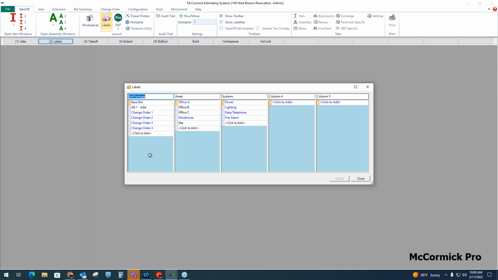Now, another advantage to the McCormick Pro, while we're on the topic of change orders, is that we do take the change orders a step further. The change order in any system you have, you can do a change order. It starts with the label, it ends up in the bid summary the same way as the base bid. With Pro, we do take the change orders a step further. We have change order tracking. So I'll show you that once we get into the bid summary portion of the program.